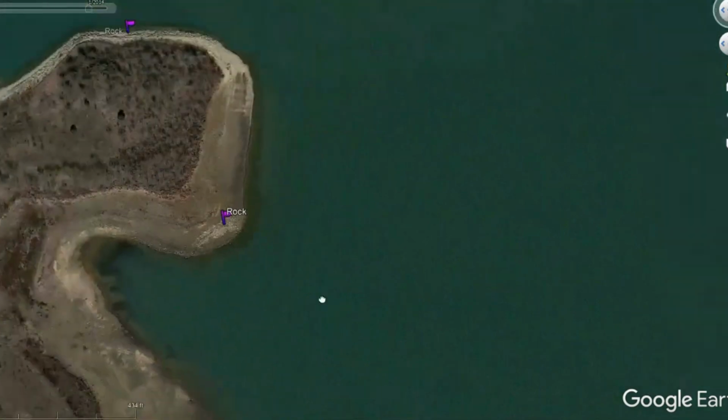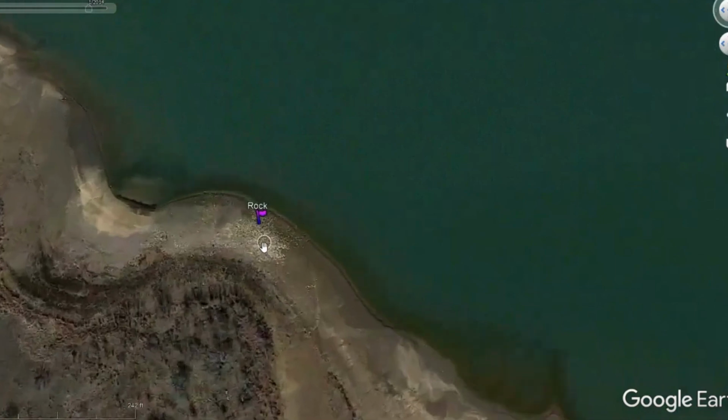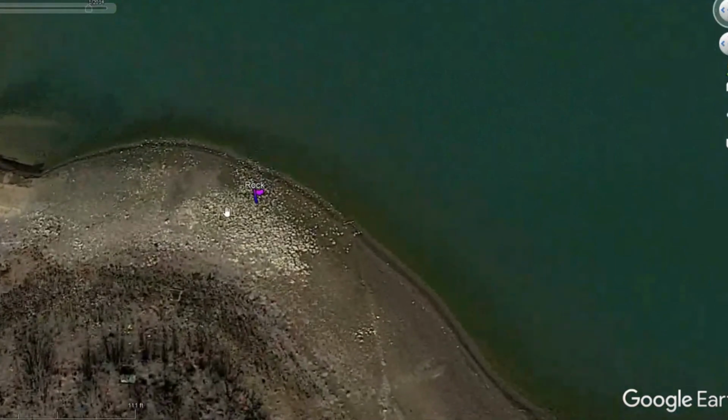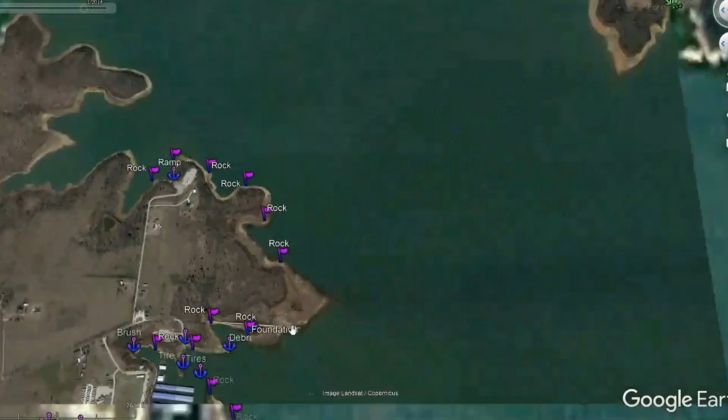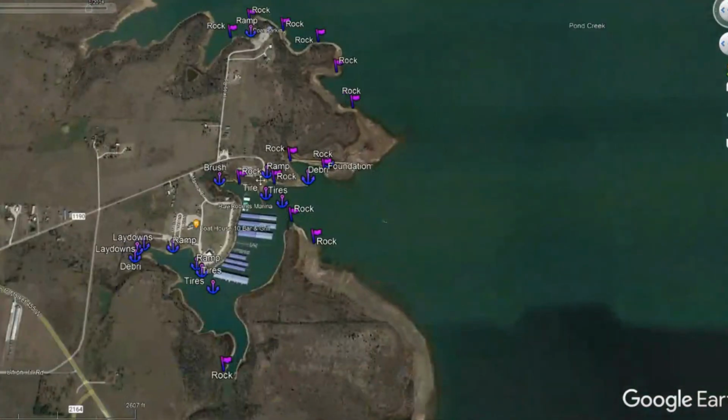They're just like random spots. That's what I love about them. Also right in here, same type thing. Just random little hard spot. And then moving back in here, we get into a ton of stuff.